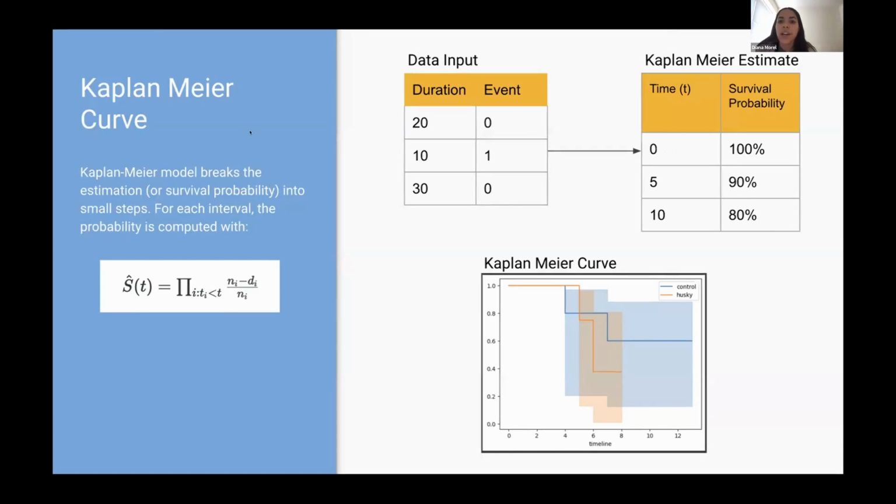So what you'll notice here is that for each time step or time interval, we'll calculate the survival probability. 0 is always 100%, no events have happened yet, so everyone is safe. And then as time goes on, we'll see, okay, now the survival probability is a little bit less because we have information here that people have experienced the event.